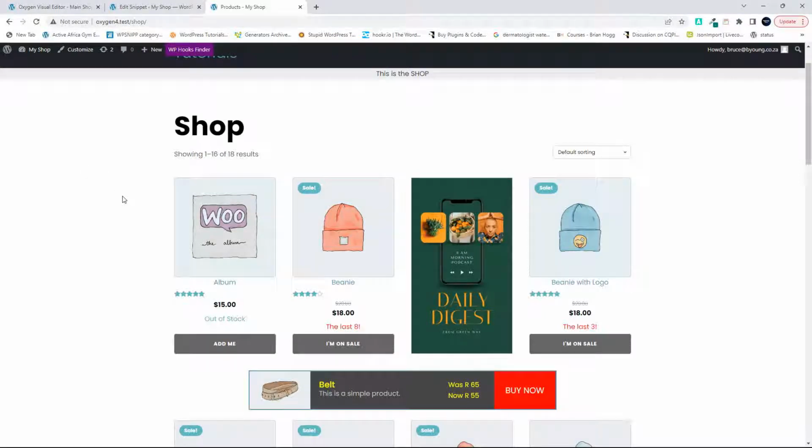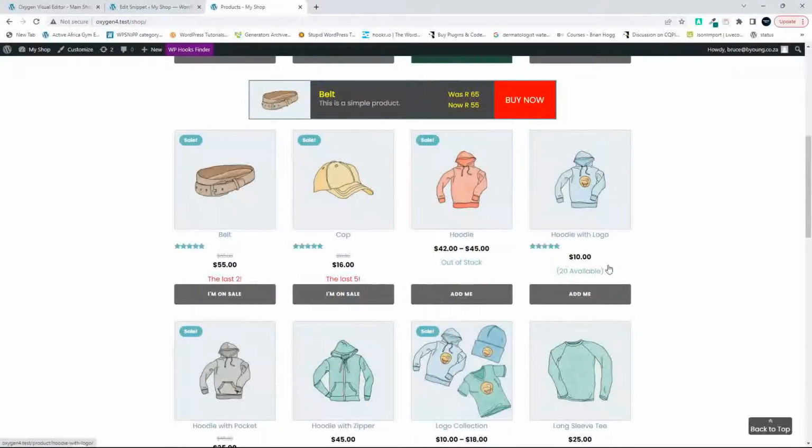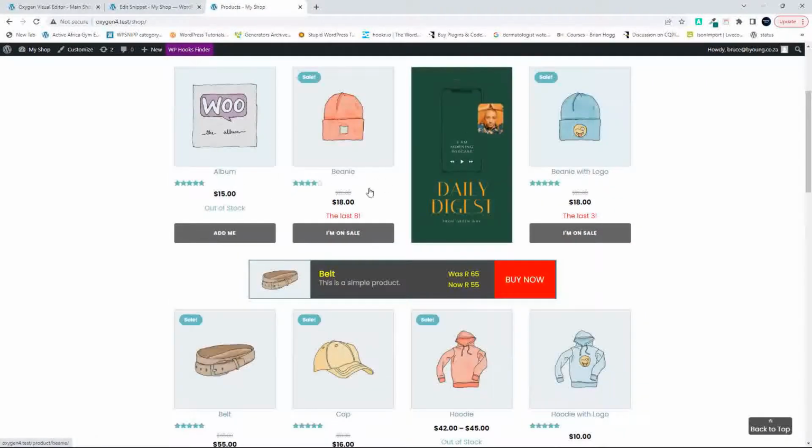In this video, we're going to have a look at how to output the stock quantities on the website. So here, for example, we have a product that is out of stock. Here we have a product on sale, so it says the last 8. And down here, we just have the standard 20 available. So we're going to have a look at how you can change the output based on the stock level, and then how to insert that stock quantity in your listing.